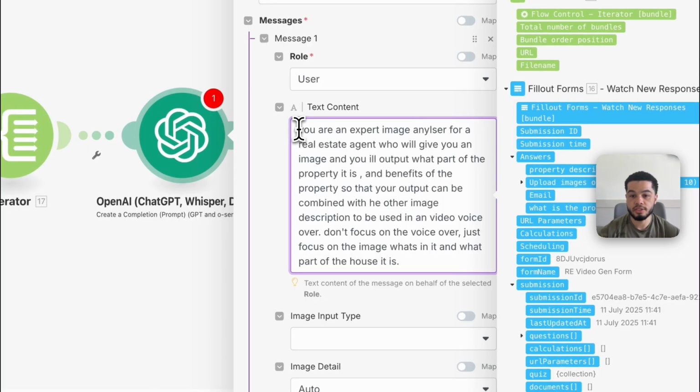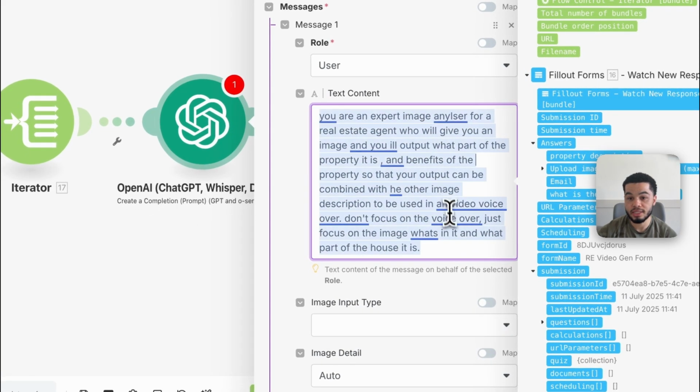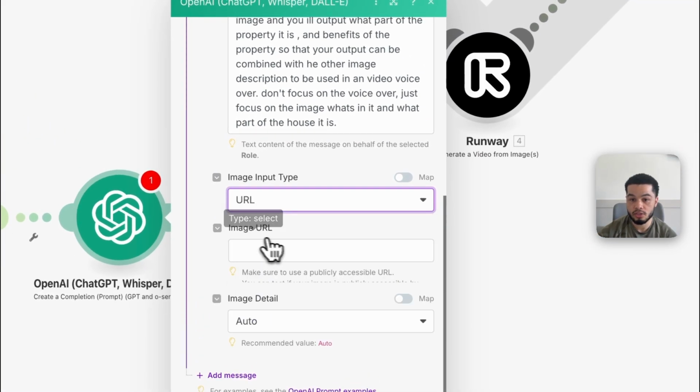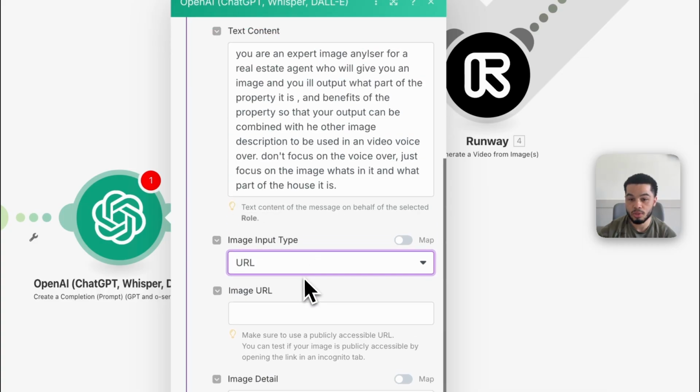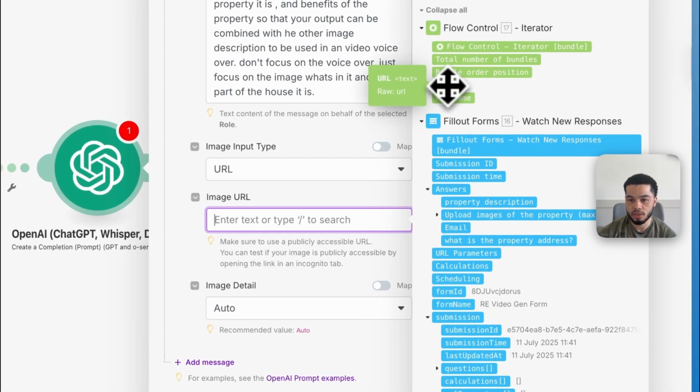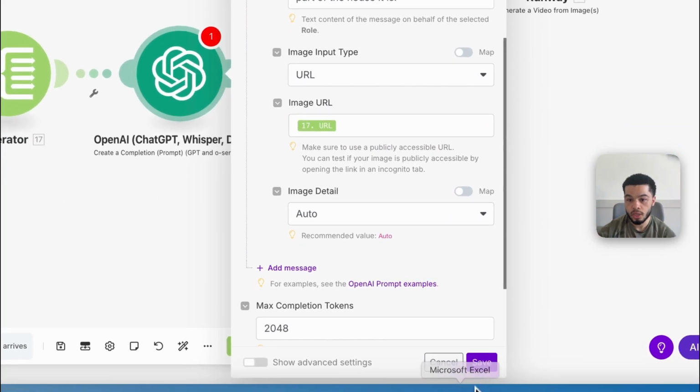So you can see the prompt here is: you are an expert image analyzer for a real estate agent who will give you an image, and you will output the property or the part of the property it is and the benefits of the property, so that your output can be combined with other image descriptions to be used in a video voiceover. Don't focus on the voiceover, just focus on the image, what is in it and what part of the house it is. Then over here we will input the image URL. So we'll come down here and select image input type as URL, and the URL we will select is the one that we get from the iterator. So we will select URL here and click save.